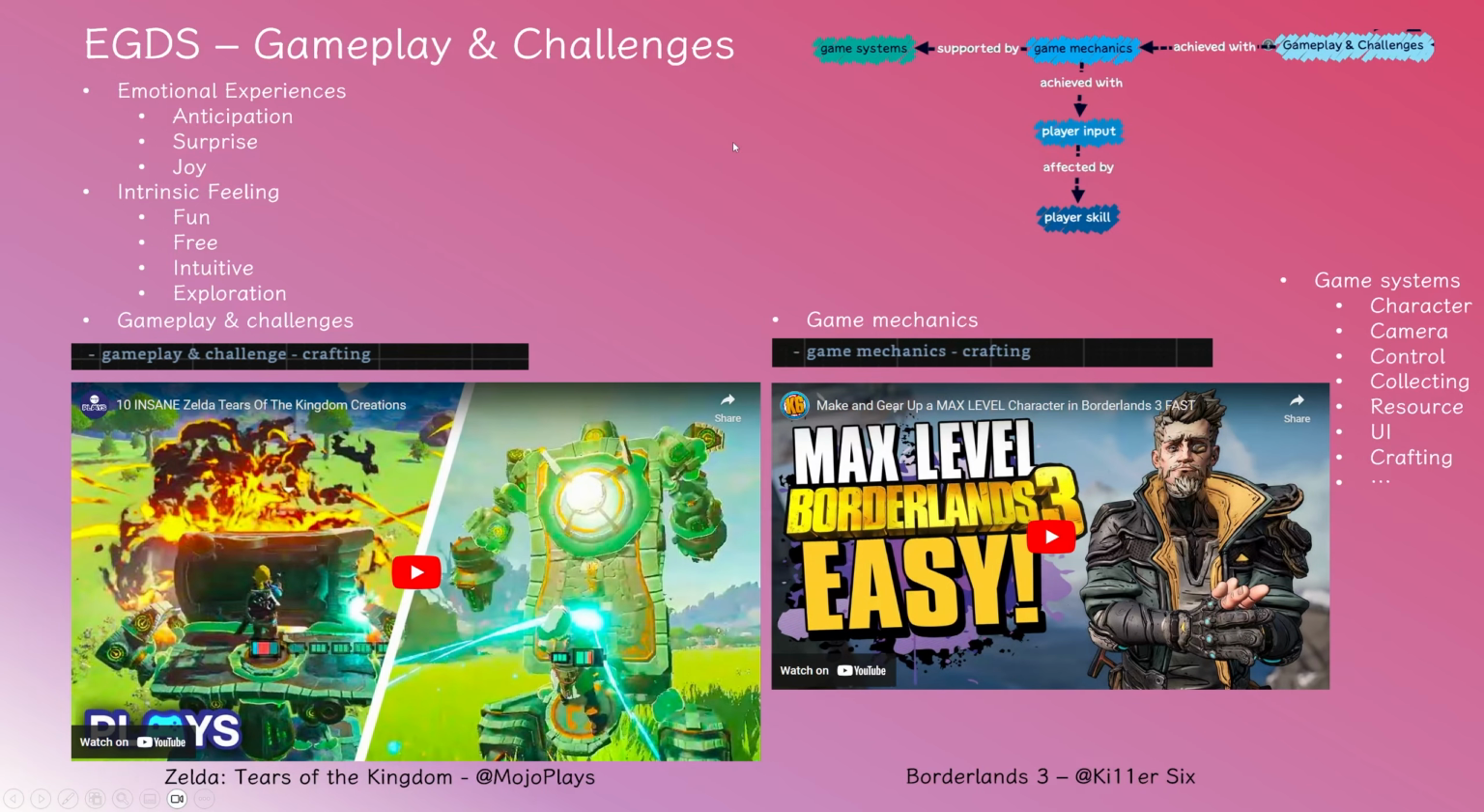Another example is the crafting system, crafting as gameplay and challenges. We take the example of Zelda: Tears of the Kingdom. The emotional experiences here I take as anticipation, where you kind of expect what you can get, and surprise and joy. The intrinsic feelings, I think, are fun, freedom, intuitiveness, and exploration, where you can try and fail and try different things out.